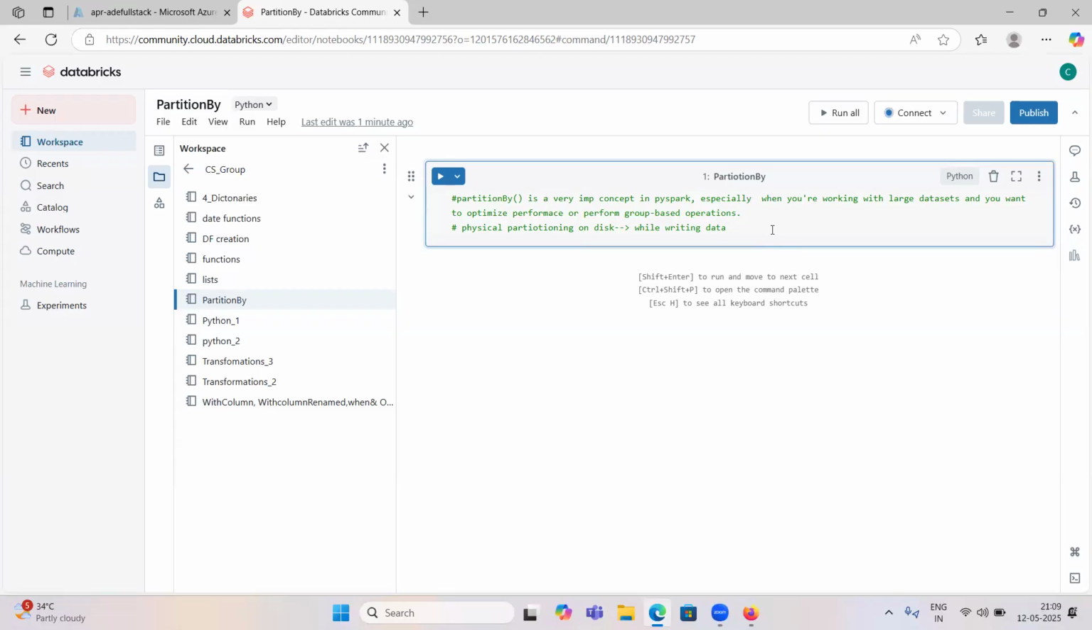If you perform partition by some column name, maybe partition by role, where you have data engineer, data scientist, and data analyst, then one folder will have only data engineers' data, the second folder only data scientists' data, and the third folder only data analysts' data. If you perform this partition by on the department column, HR data goes in one folder, IT data in one folder, and marketing employees' data in one folder.